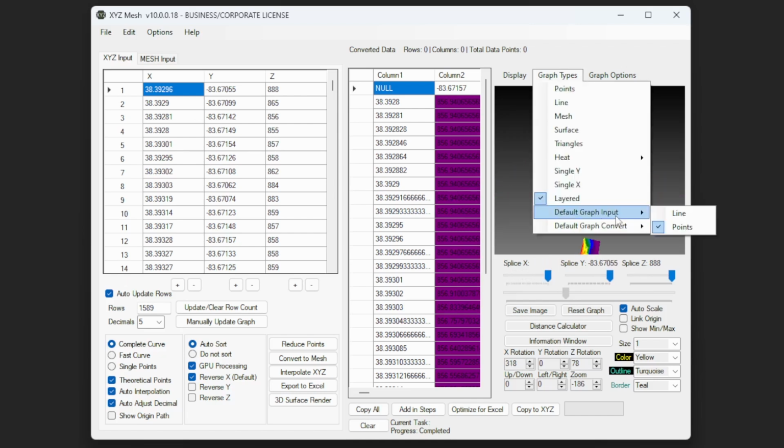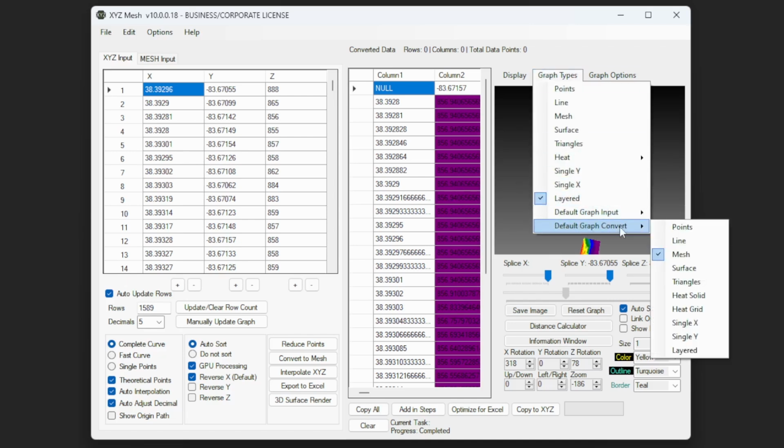And finally, the default input types. So whenever you first input data into the XYZ input or mesh input, it's going to allow you the option to automatically plot them as lines or points. By selecting either one of those, whenever you first plot data, it's going to populate the main graph here in that format. The same thing with the default graph convert. So as soon as you convert a graph over, you can choose which format you would like to populate the graph as.